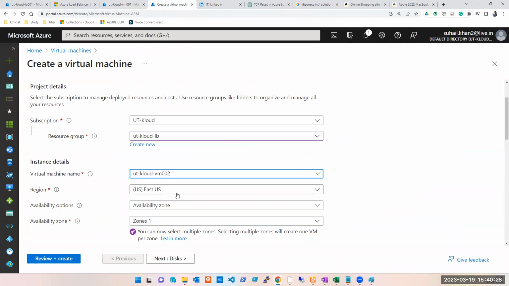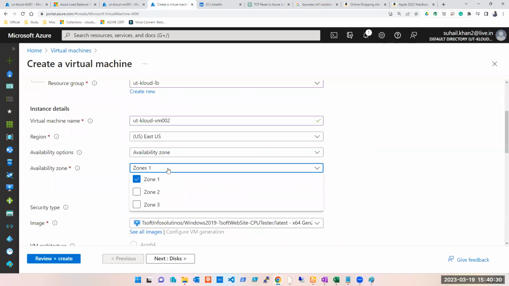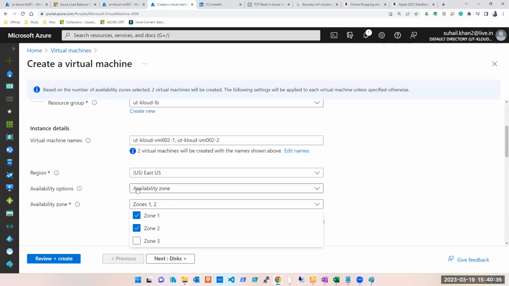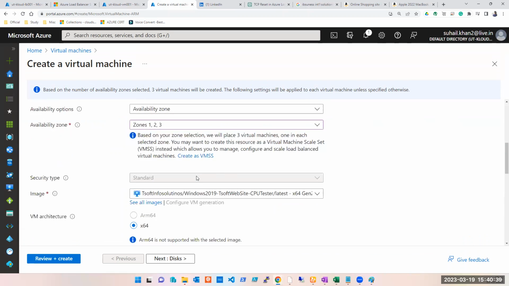So here it is. East US we have taken. Availability zone we have taken. Zone 1. So here, okay, I'm getting the option. Let's try if I can create multiple machines. That would be good.